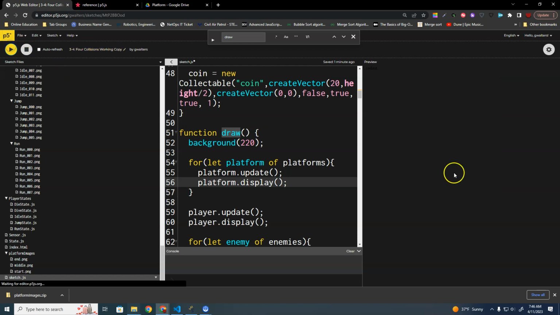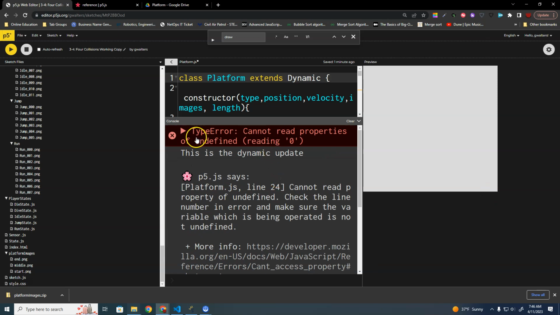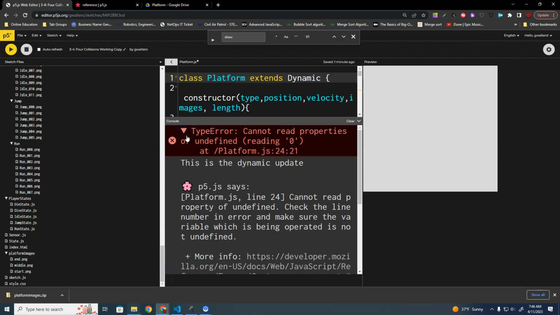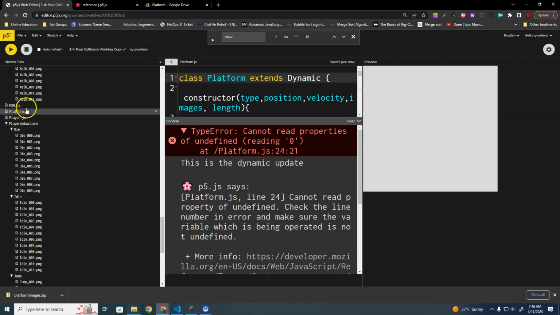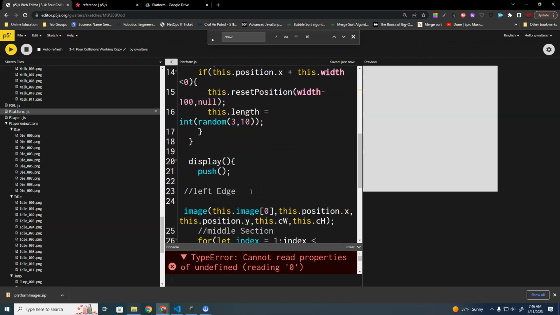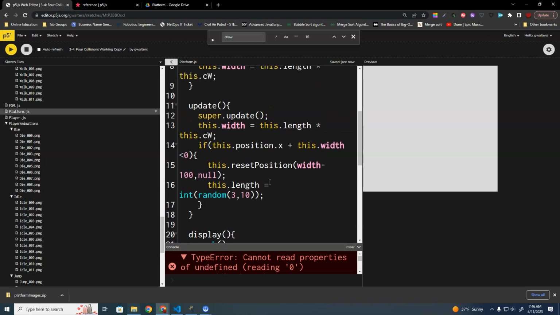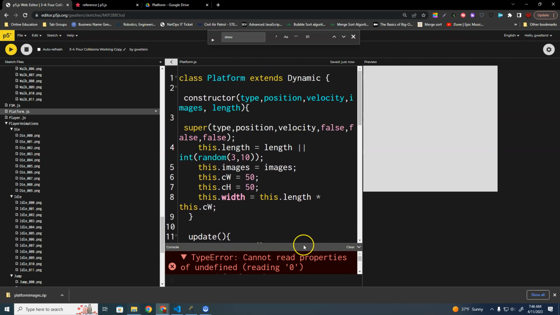See if we air it out. Awesome. Cannot read properties of undefined reading 0. Platform line 24. I think I know what the issue is. Oh, I probably got a spelling mistake.